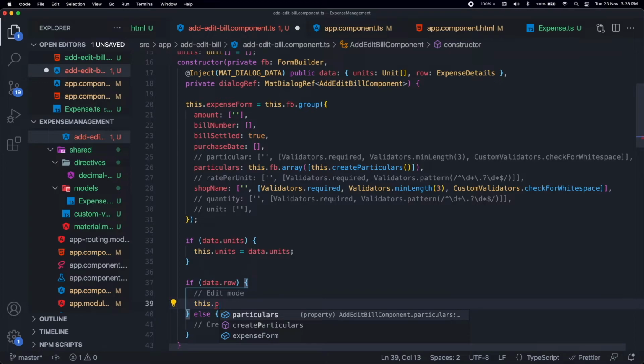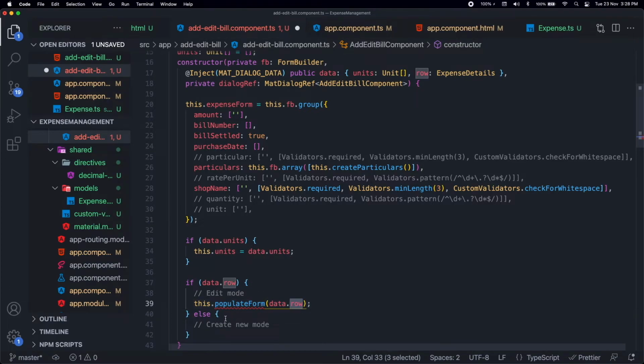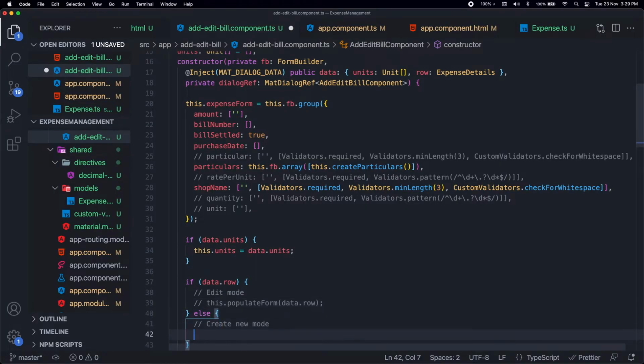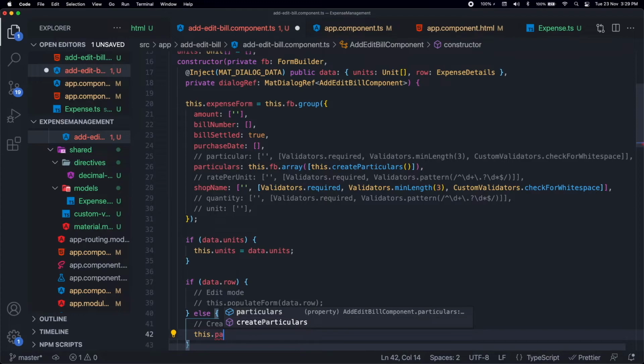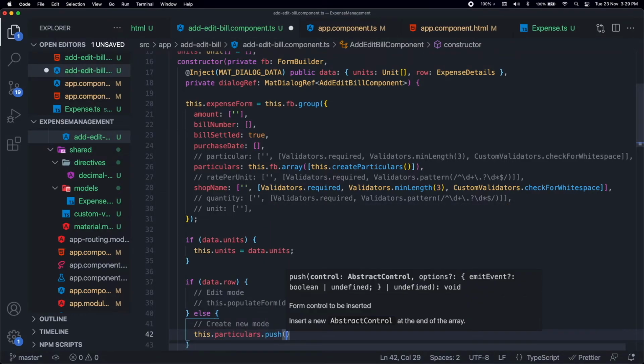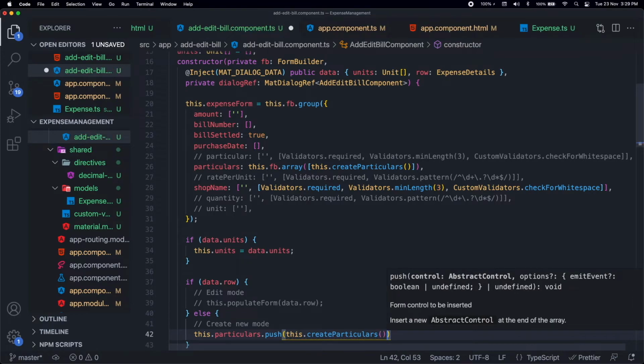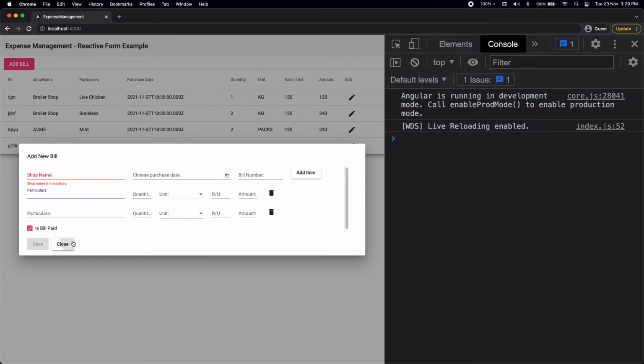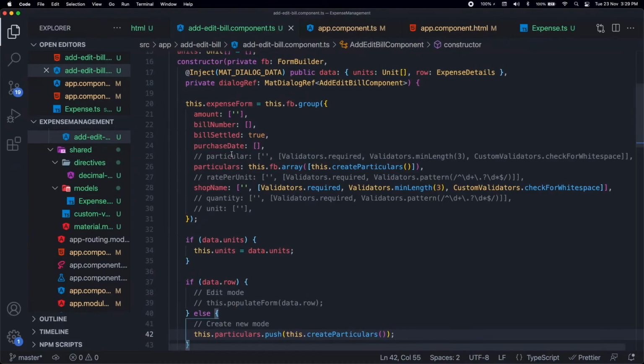Now I'm going to create a method called populate form. I'm going to populate all the information that you got from the data row into the add edit bill. Whenever I click on this, all the information should fall into this place, right? And in create mode there is nothing to do here. You just need to call the particulars getter method and push the information that you have, create particulars, and that's more than enough. If we test it, it's a new bill, so when you add a new one, we need to show only one line item. For that, it's a simple fix.